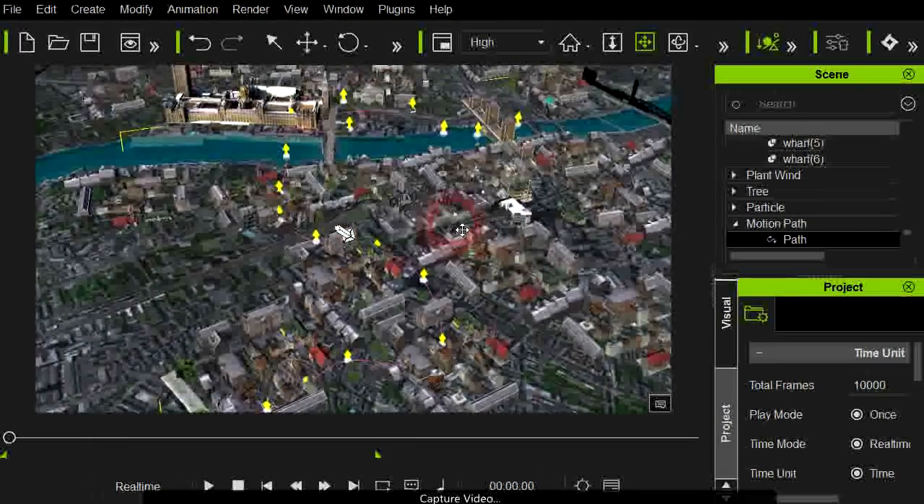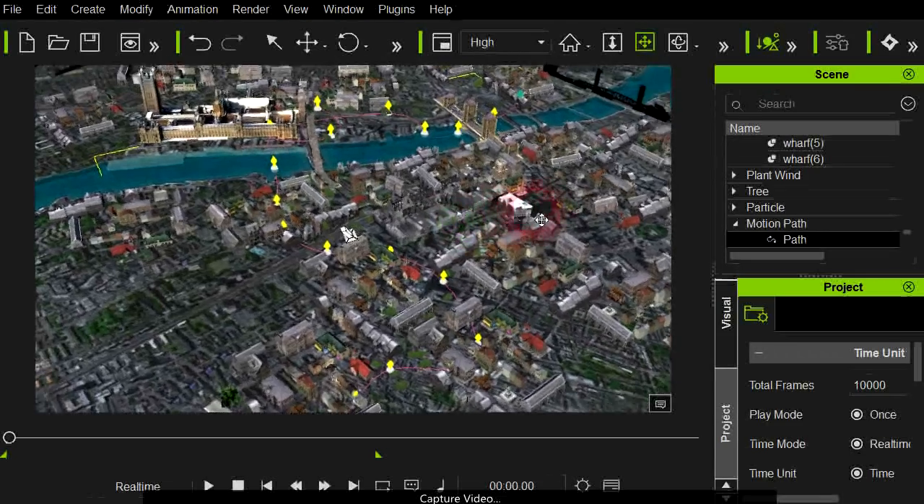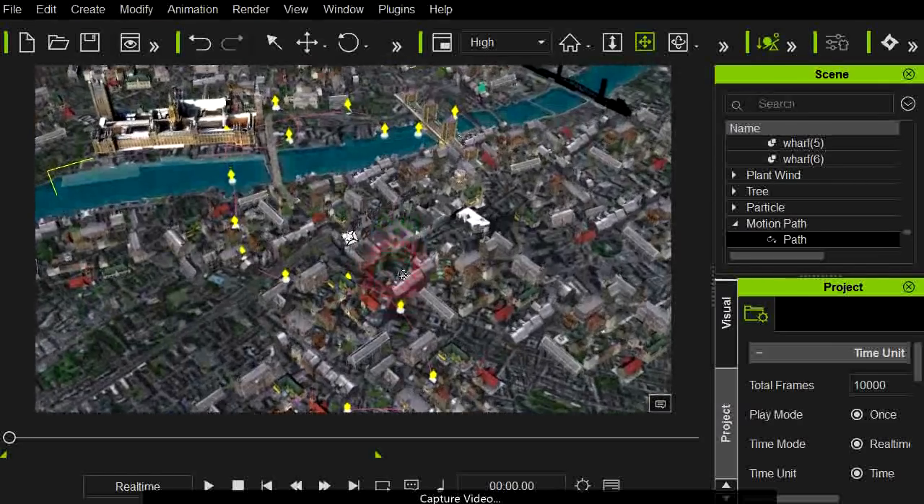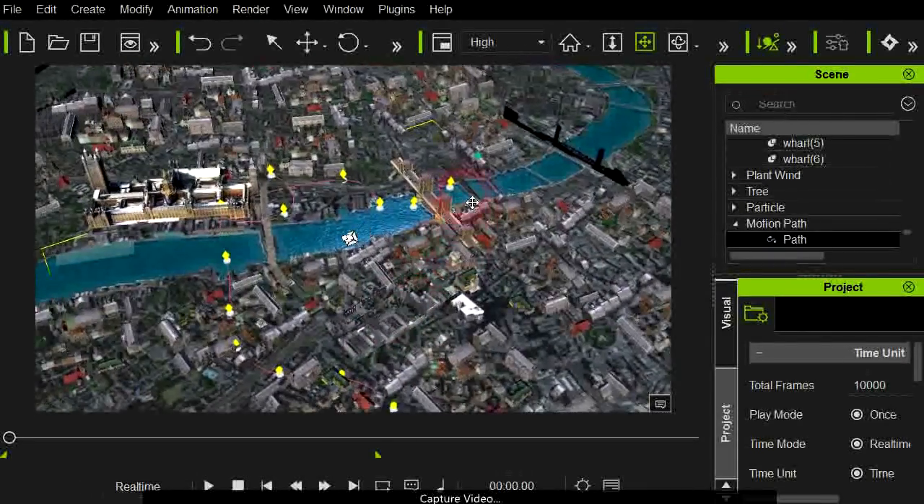See, once I turn off the path and hit escape, now you see I can easily move around with my right mouse. When I start creating a path, I can't do that. So hopefully that will get remedied.